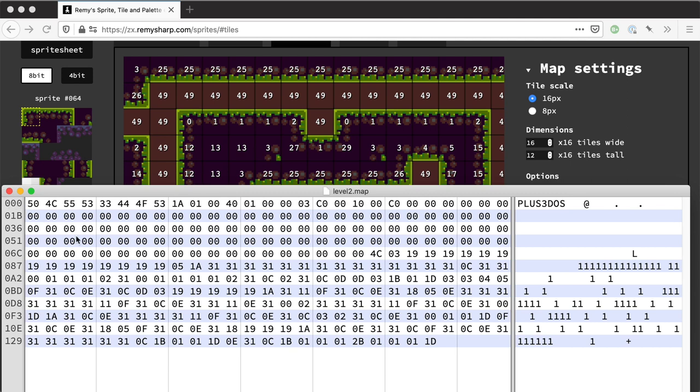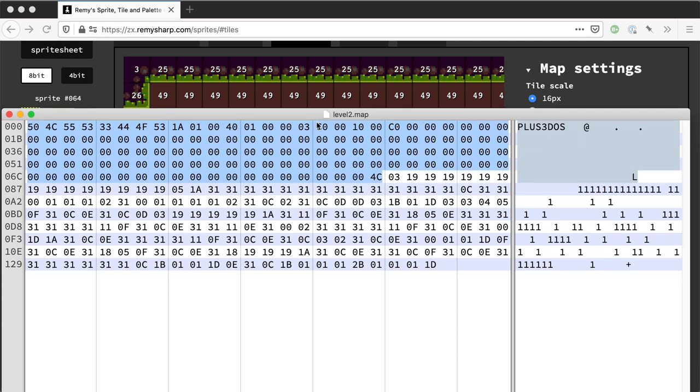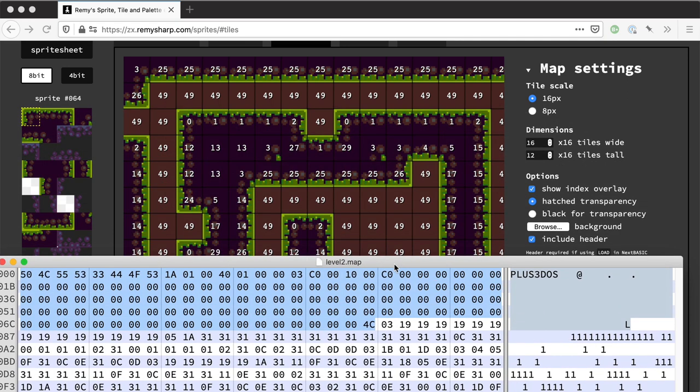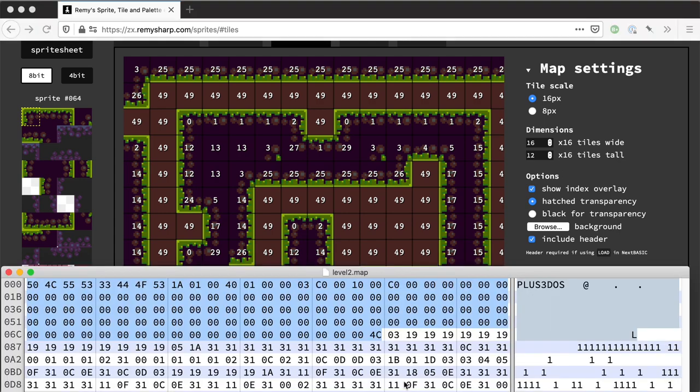There really isn't anything very clever about the data structure. The thing to note, file size wise, is that the default download is to include a header over here, which you can get rid of if you don't want it. You don't have to include it. It doesn't really make any difference. When you load into using Next Basic, it will detect the header and get rid of it for you. It doesn't store anything else in memory or anything like that.